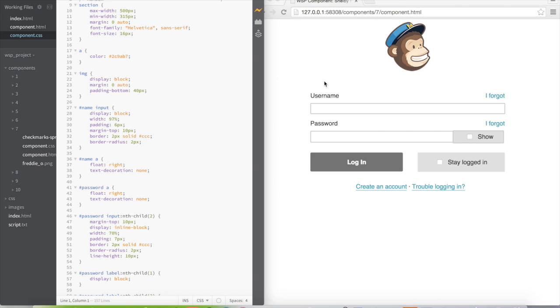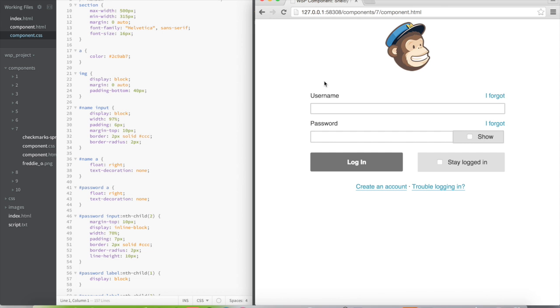Finally, I added a couple of media queries to lower the font size and adjust the padding for the buttons, show password, and stay logged in elements as the screen became smaller. Here is a demo of my component.